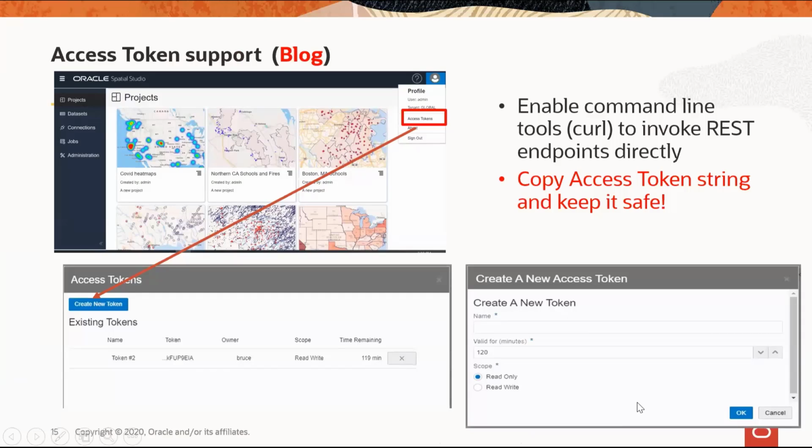To access this feature, you go to your profile, you see access tokens, and then you see the existing tokens that are available today. You see the name, you see this part of the string here, the owner. If you're an administrator, you see everybody's. If you're not, you'll just see your own. The scope will either be read-write or read-only, depending on what you want to do. In this case, there are 119 minutes left for this particular token.